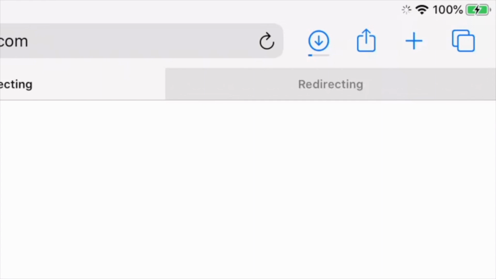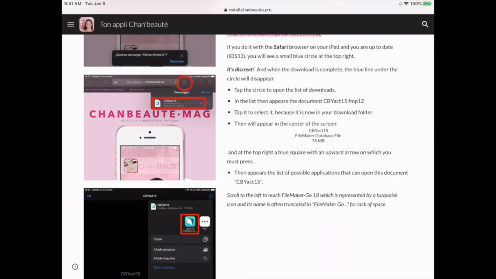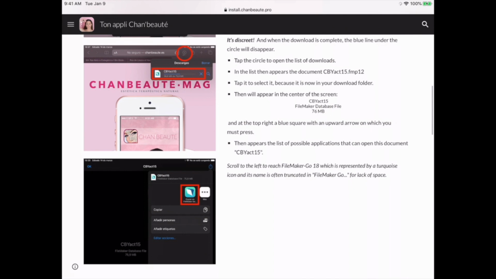And there you see up in the corner, top right, with the arrow facing down, and the bar starting to slide. Once you've seen that your file has been downloaded all the way, you'll see it here in your downloads. So now I need to go to the top right and the upward arrow, which you must press. Then appears the list of possible applications that you can open this document with.